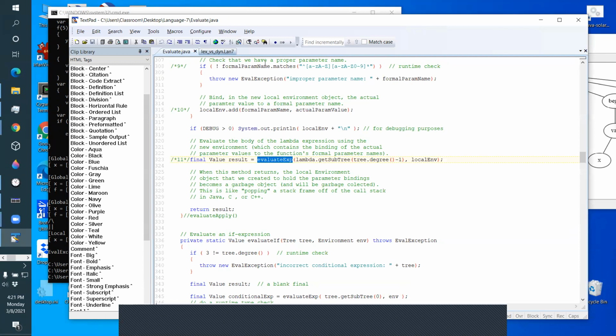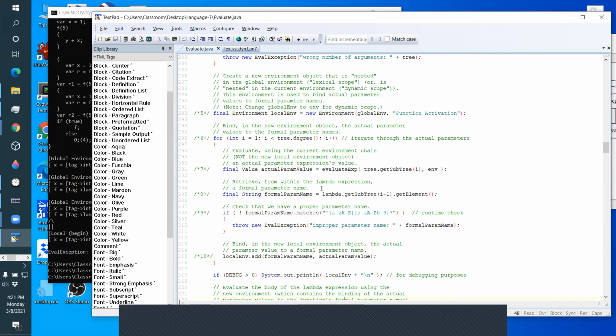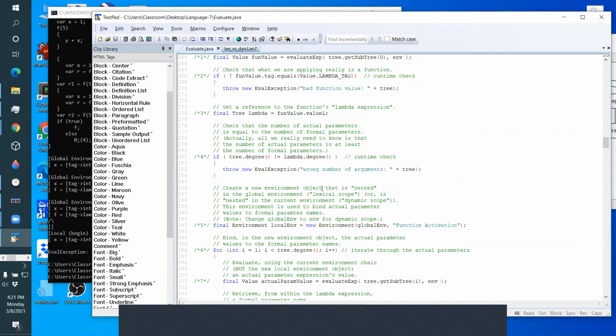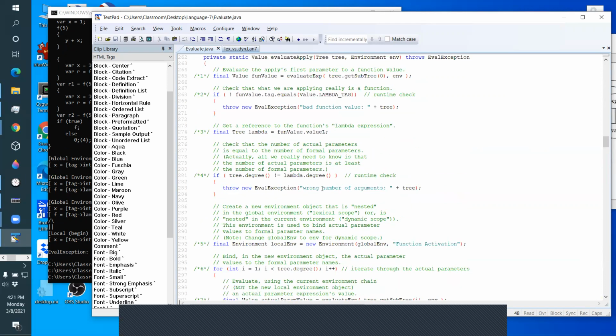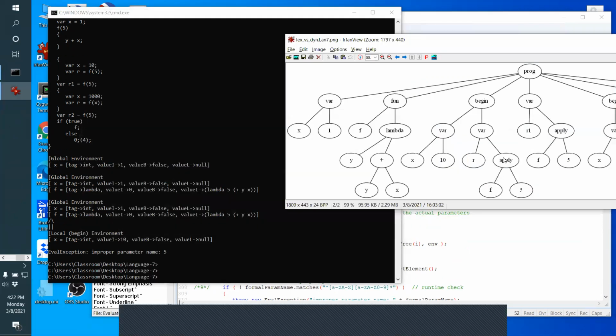Okay, so let's go ahead and run. We've run the program with lexical scope. Now let's run it with dynamic scope. To run it with dynamic scope, I go back up here to where I create the environment. The line where I create the new environment, the activation record, is chained to the global environment. Instead of chaining the activation record to the global environment, I'm going to change it to the local environment, the current environment. In our picture, that means that I'm evaluating apply in the environment of this begin.